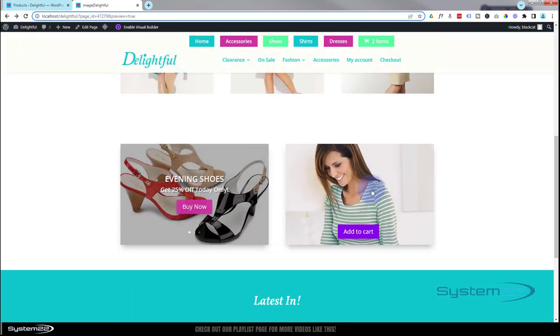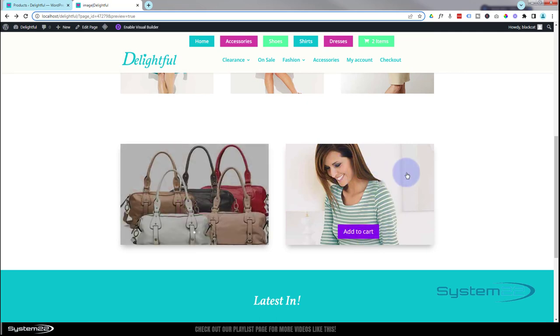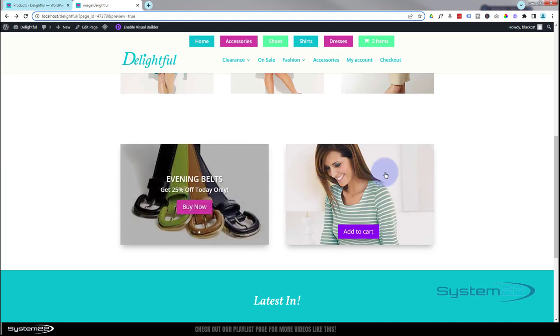So there you go, guys. There's how to add an add to cart button over a product image using the Divi theme and WooCommerce. And that's a really nice feature to have on your e-commerce site.